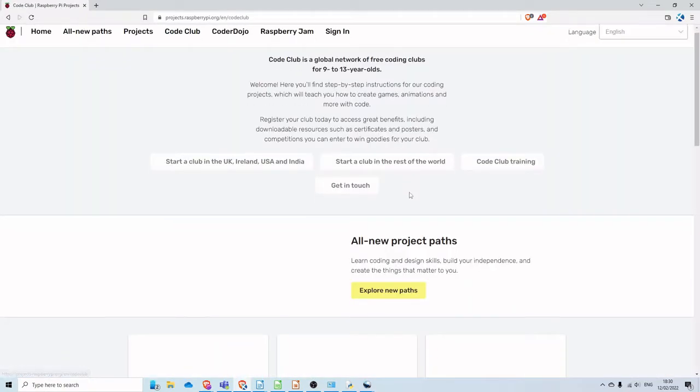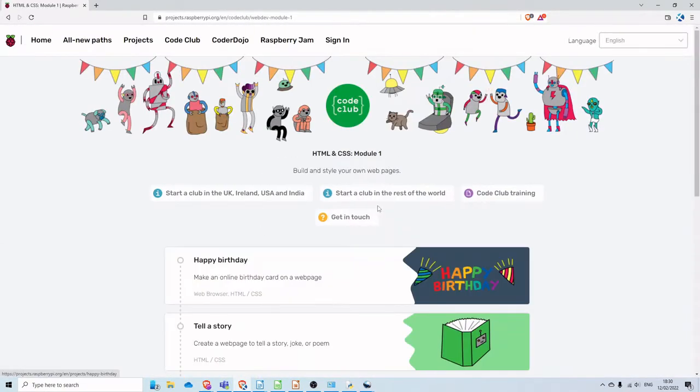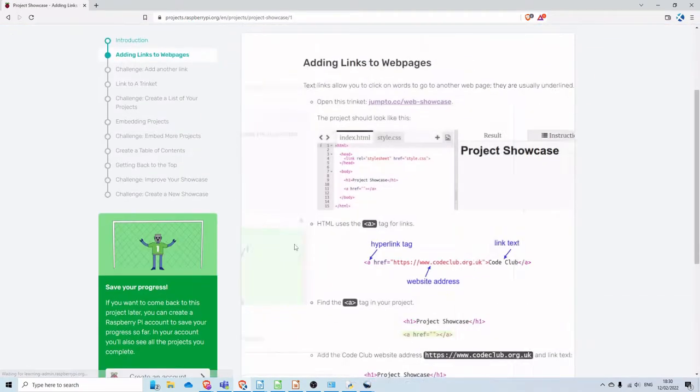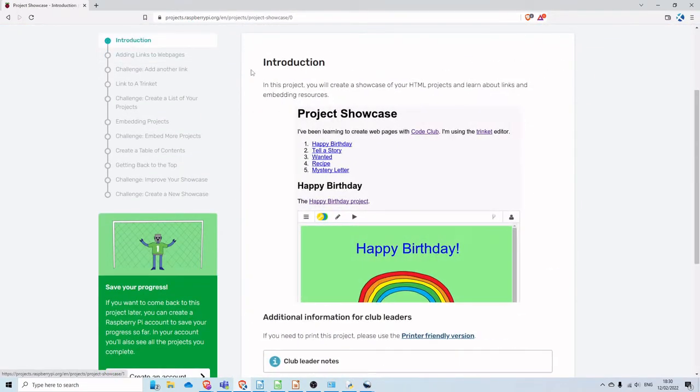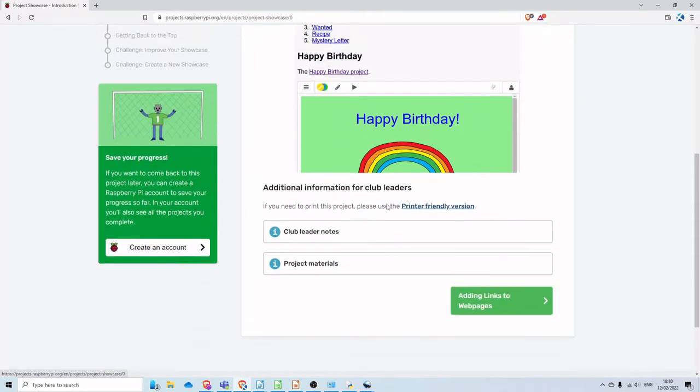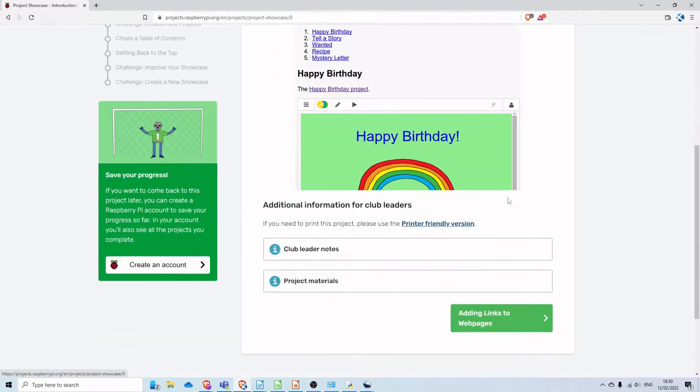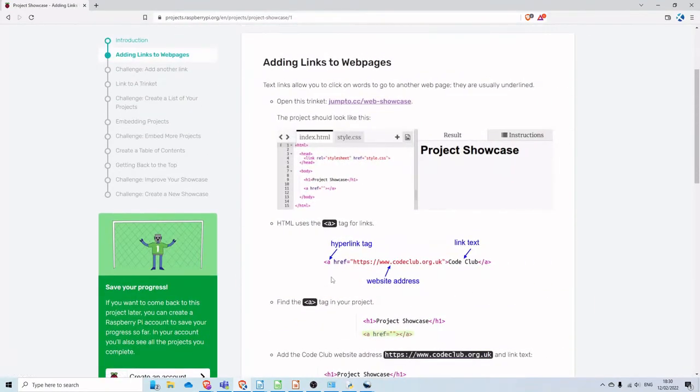We're picking Code Club, and it's the last one on the list here. And basically what we're building is a portfolio of the projects we've done. So there's like a sample of what we'll be making. There's a starter project there.